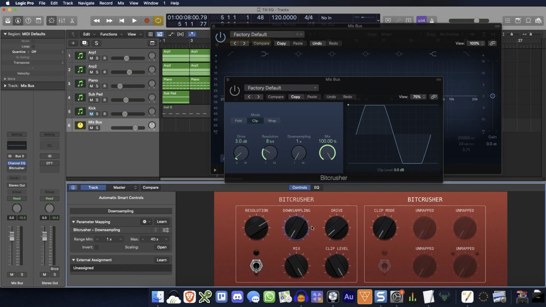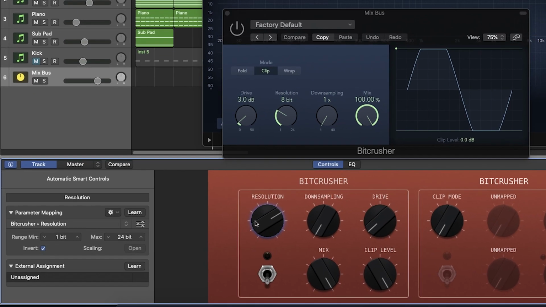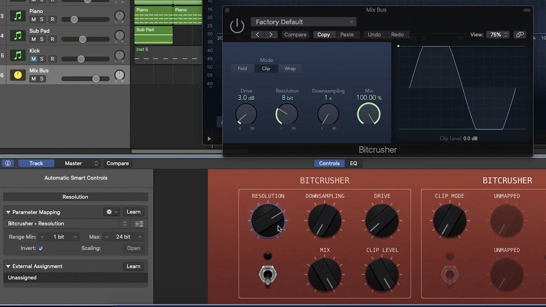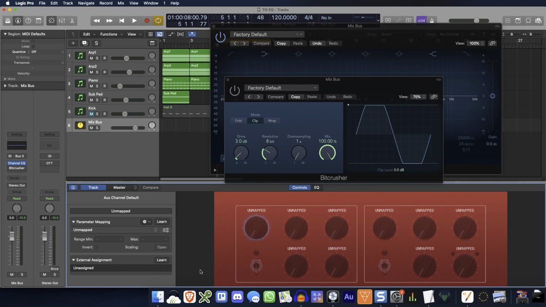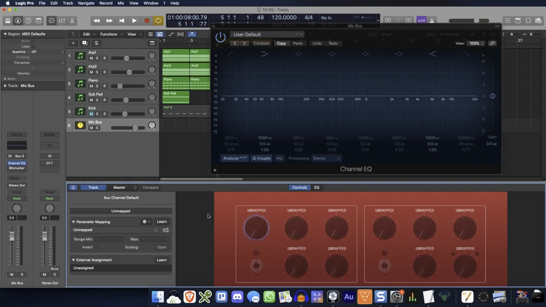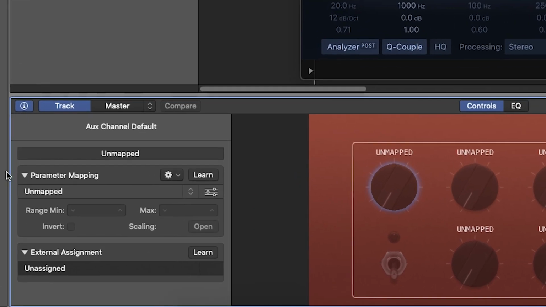Right now, you'll see that the controls in the bit crusher, these are the controls we're going to use to trigger our tilt EQ. They're currently assigned to different parameters inside the bit crusher. So to remove these, we just come over to the cog here and click delete all patch mappings. Now we can begin assigning custom mappings by selecting the first control so that it's highlighted blue, and then coming over to the parameter mapping editor, which is this area over here.